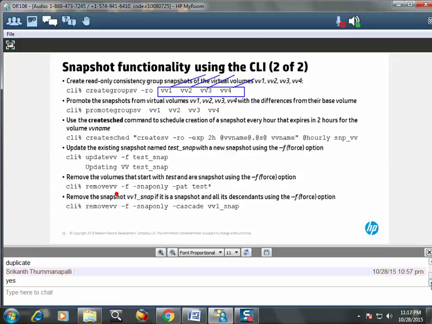And to remove snapshots, it's remove VV. You can use the -snaponly option. Remove VV, remember, is the command used to remove volumes, but -snaponly is a nice option to know about. It removes volumes only if it's a snapshot, based on the naming convention and so on.